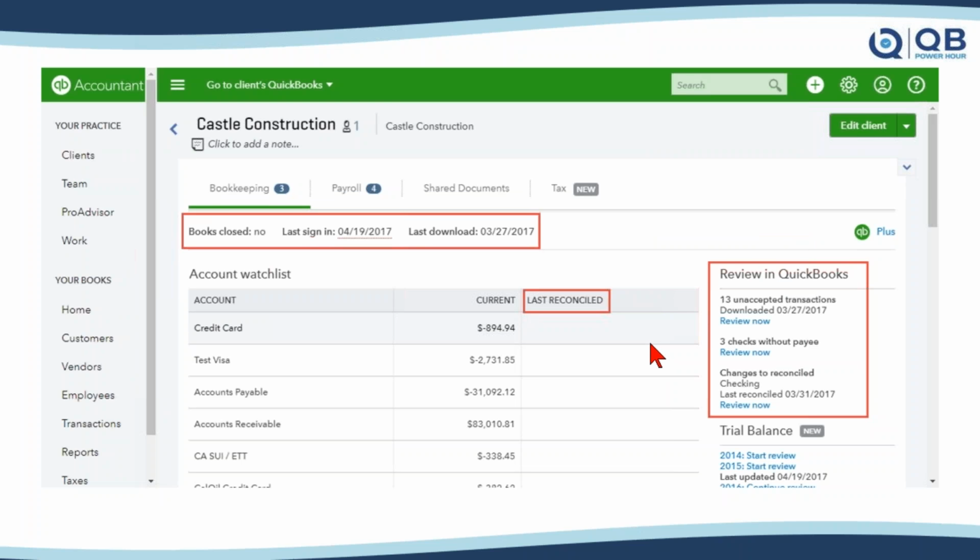Or if you click on an individual client and go into the details, there you can see some more information, like the last date reconciled. And again, on the far right, you can see those things that need to be reviewed in QuickBooks. So there's some cool stuff available on our dashboard that helps you manage your clients and pay attention to what's going on. Especially if the bank feed is not downloading, you can always see the last downloaded date in the client details or on your dashboard. Maybe something happened.